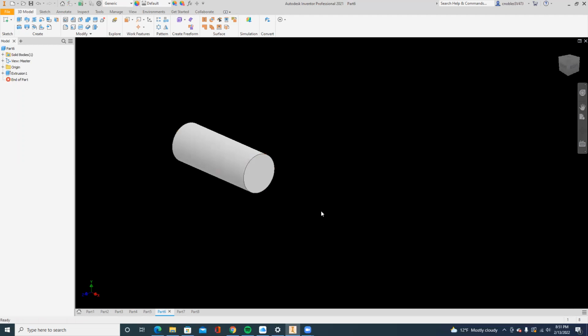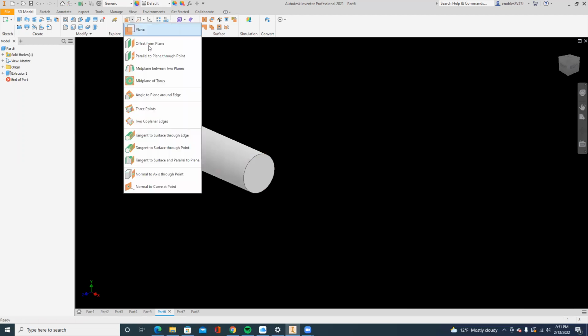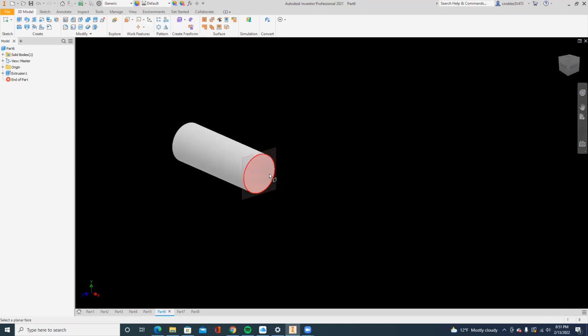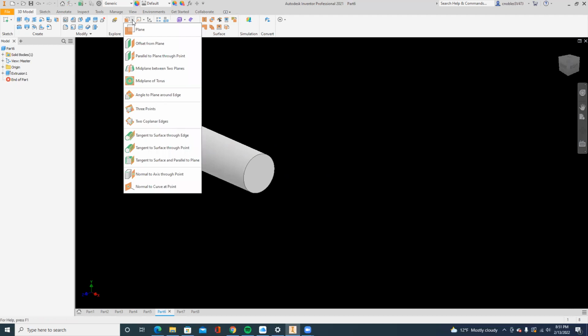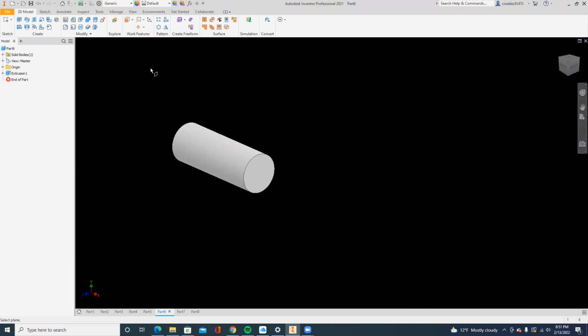Okay. So if you had drawn that as a sensical number to put a plane in the middle here, you could offset like this. I don't want to do that though. I like being lazy. I like the CAD to do the work for me. So I'm going to come up here and pick one of my favorite work plane tools. This is under the work plane menu, mid plane between 2 planes.